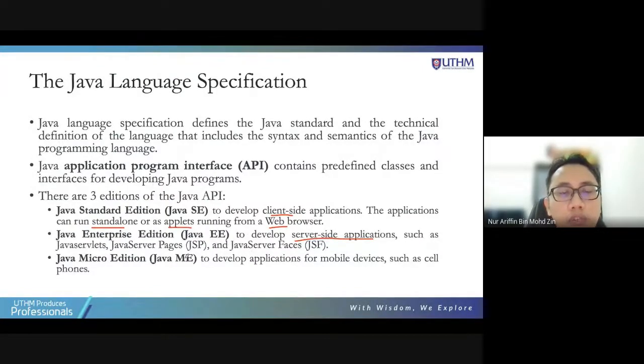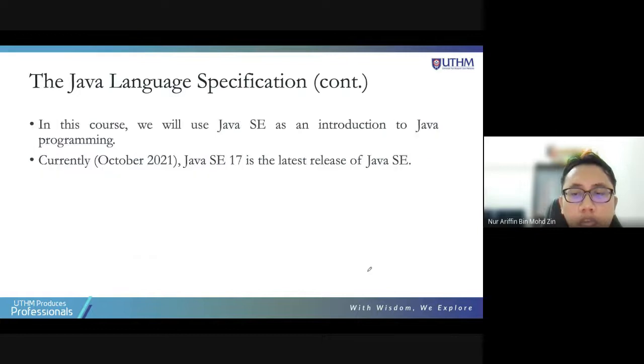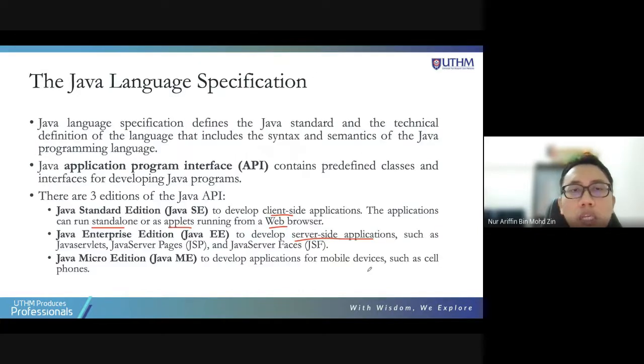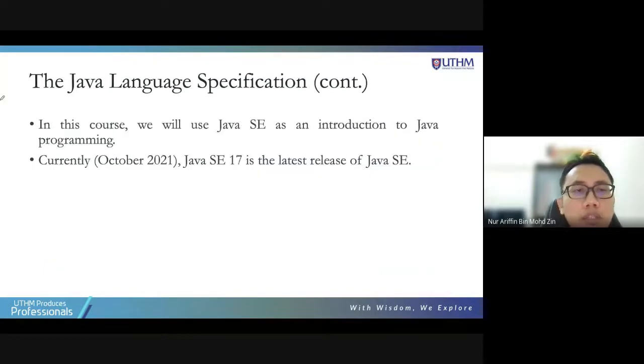And if you want to create a mobile application, you need to download Java ME, Java Micro Edition. This one is for mobile devices, mostly Android, because iOS has its own language. If I'm not mistaken, they use Objective-C, right? So in this course, we will use Java SE. Most of the time, we will use Java SE as an introduction to Java programming.